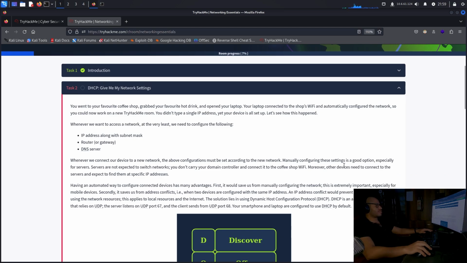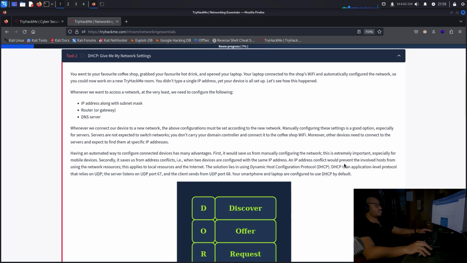Whenever we want to access a network, at the very least, we need to configure the following: IP address along with subnet mask, router or gateway, DNS server. Whenever we connect our device to a new network, the above configurations must be set according to the new network. Manually configuring these settings is a good option, especially for servers. Servers are not expected to switch networks. You don't carry your domain controller and connect it to the coffee shop Wi-Fi. Moreover, other devices need to connect to the servers and expect to find them at specific IP addresses.